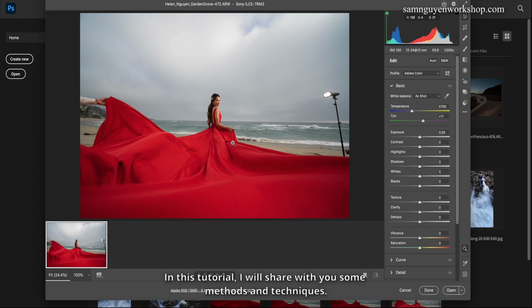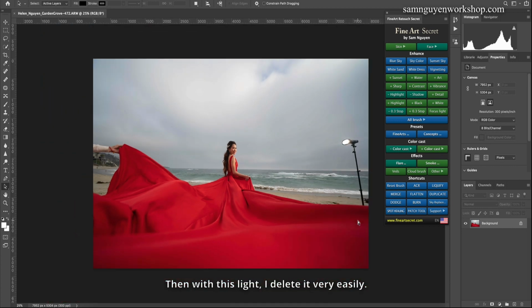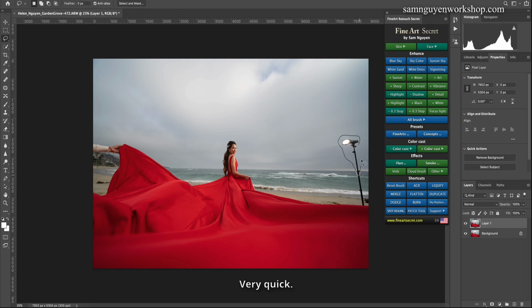In this tutorial, I will share with you some methods and techniques which ordinary people often fall into when they manipulate the replacing of clouds. This leads to the image being unnatural. Then this is a raw file. I will open this file. With this light, I delete it very easily. I can create a new layer and shift delete it. Very quick.